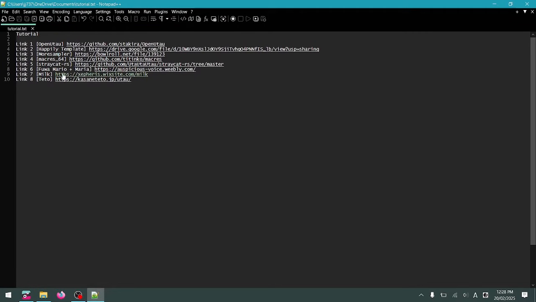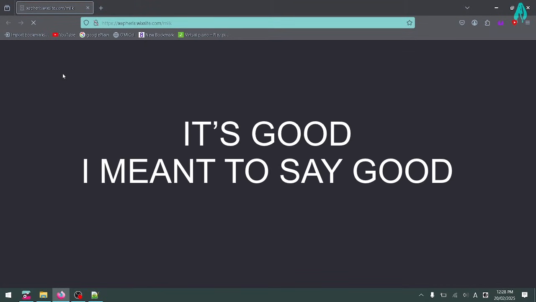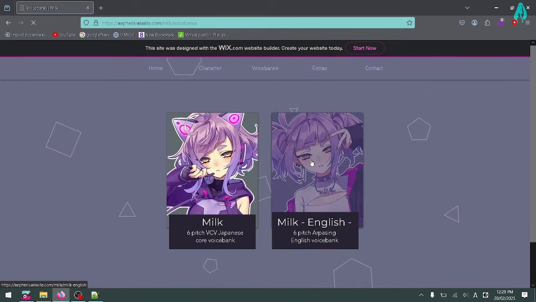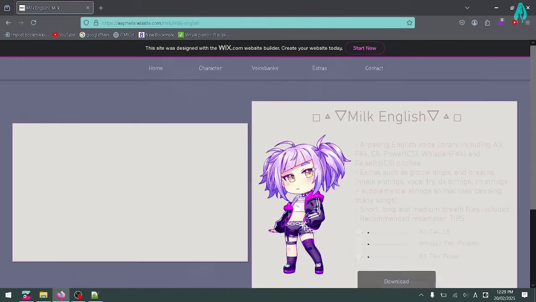So for English, I recommend Milk, just because I've used this bank before and I know that it's fine. I couldn't really come up with a better one because I tend to prefer banks that are very complicated, and I didn't really want to pick something super complicated, and I also don't know that many English banks. As far as I know, this one just works. There's more you can do with it, which I'll get into in a different tutorial, hopefully. But for now, we're just going to download it.